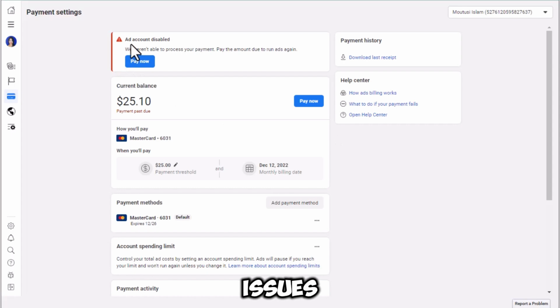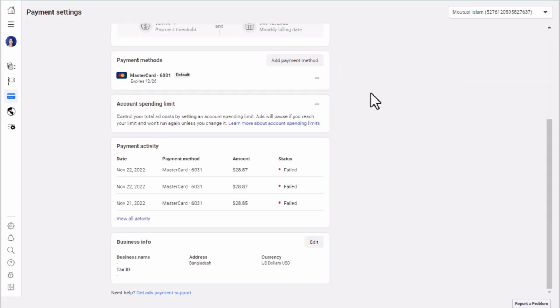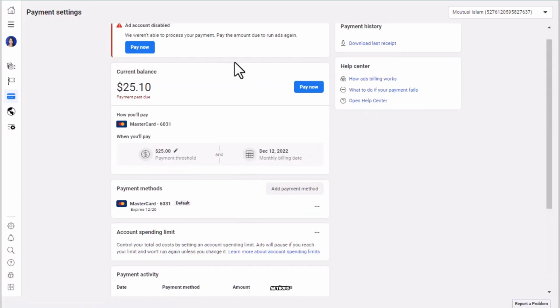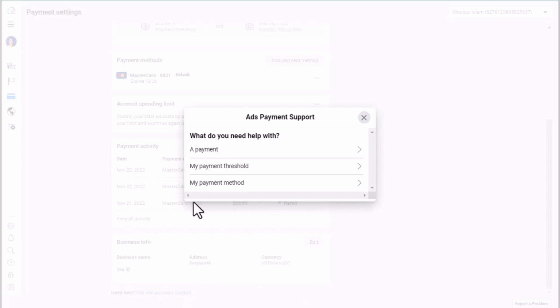To prevent these issues in the future, consider regularly updating your payment information, keeping an eye on your account notifications, setting reminders for when your payment methods expire. And that wraps up our guide on how to solve Facebook ads payment issues.